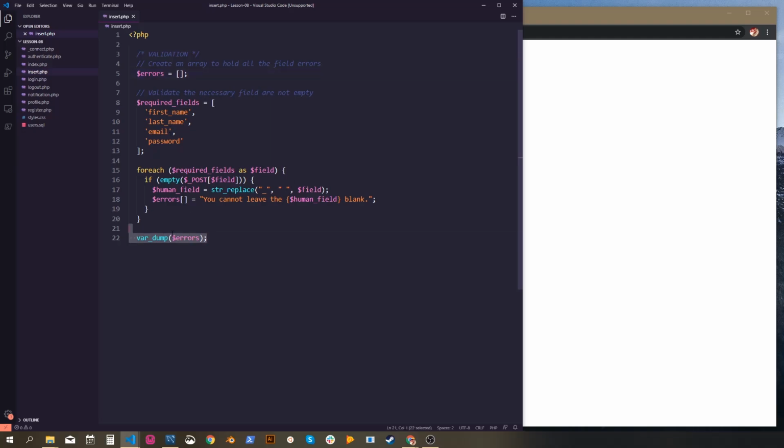Cool. All right, let's get rid of this var dump. We don't need it. There's no reason to keep it. And we'll move on to the next thing that we're going to need to validate. So the next thing we're going to need to validate is the email address. So validate the email address matches the email confirmation. So we'll do that step first.